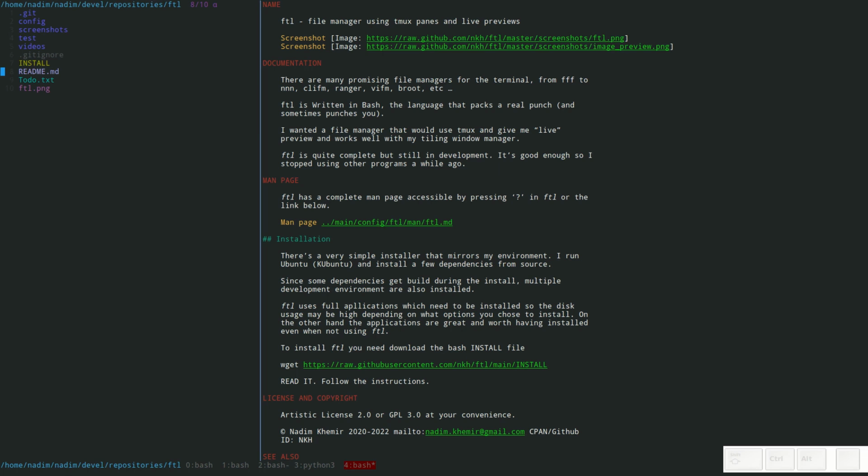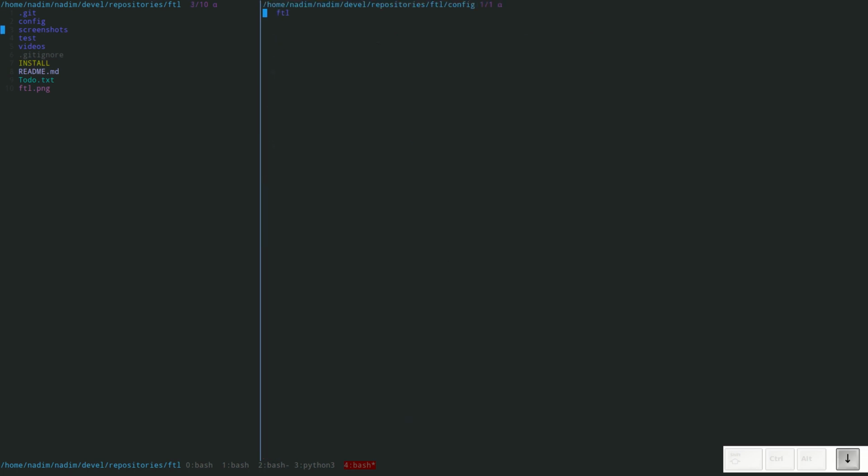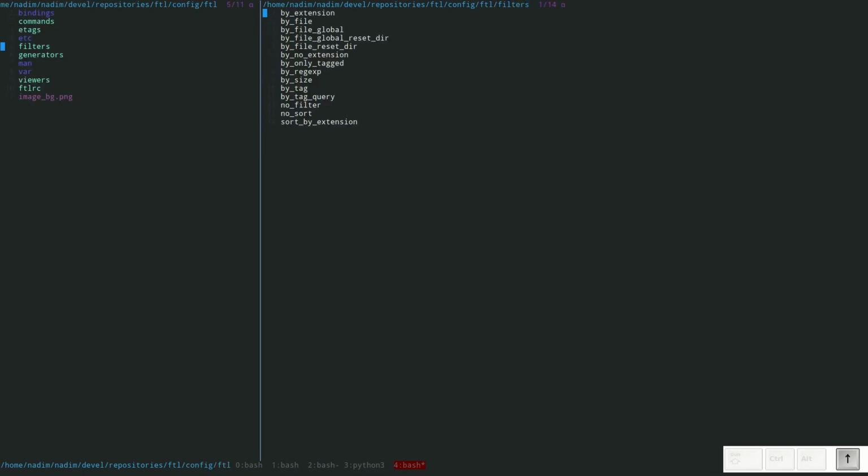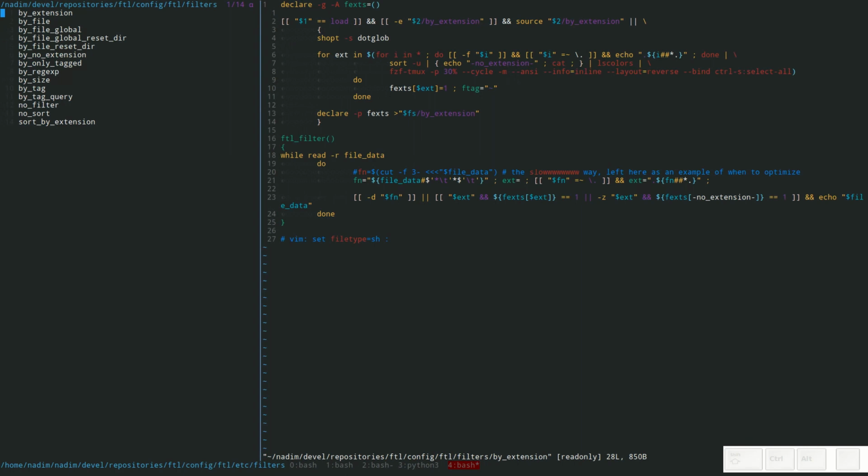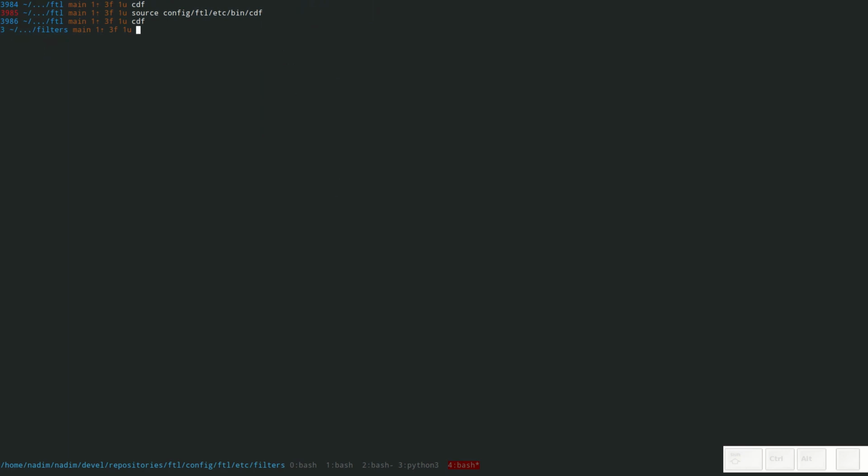If I go up here, I could go to the configuration, for example, and go into some of the directories here, and then see which files are there and get a preview for them. If I would press Q, I would be in the FTL filters directory. Let's do that. And let's go back to where we were previously and do it again.